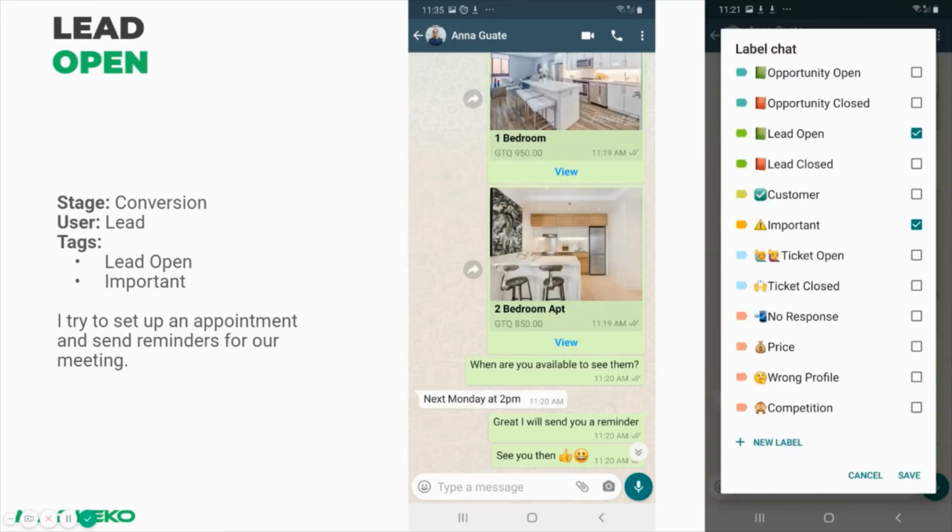And with real estate, what I want to do is ask, when are you able to see them? Like next Monday at 2 p.m. Great, I'll send you a reminder. See you then. And so this is just how we would manage that conversation, right? So I take out the opportunity open tag and I send them to lead open, because now they're not an opportunity, they're a lead. They're still important, so I'm keeping that tag. And so I want to be able to finalize this conversion.